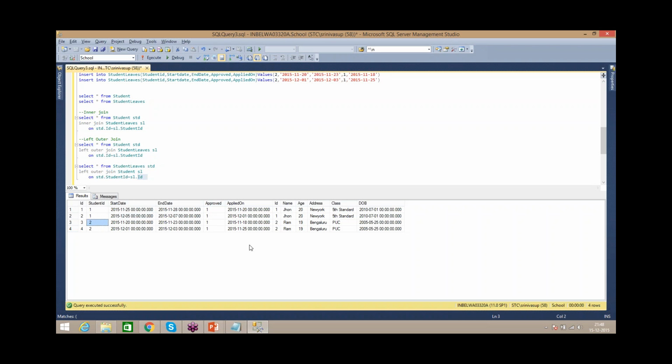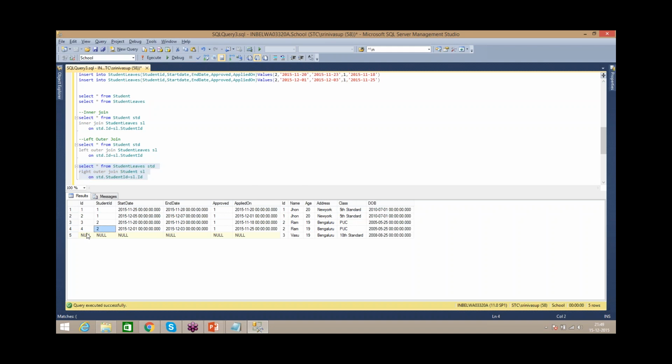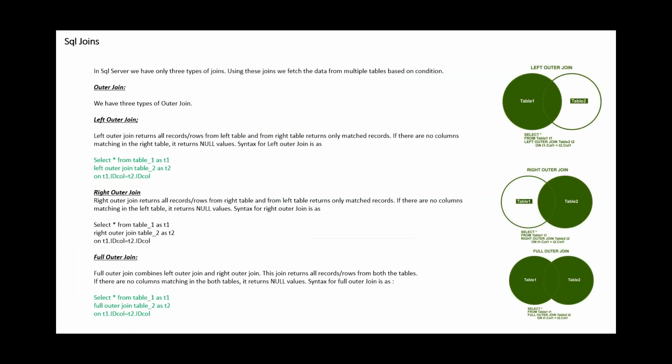Okay, for this one, it has to return, sorry, I have to change the condition here. Now it will return Vasu name also. You can see from the right side there are no values, but the left side table is there. So it returns all the records from the right side table, and since the left side doesn't have any values, it returns null values.